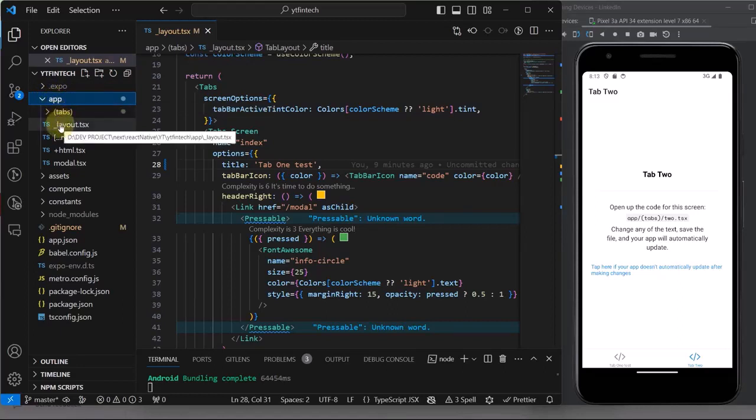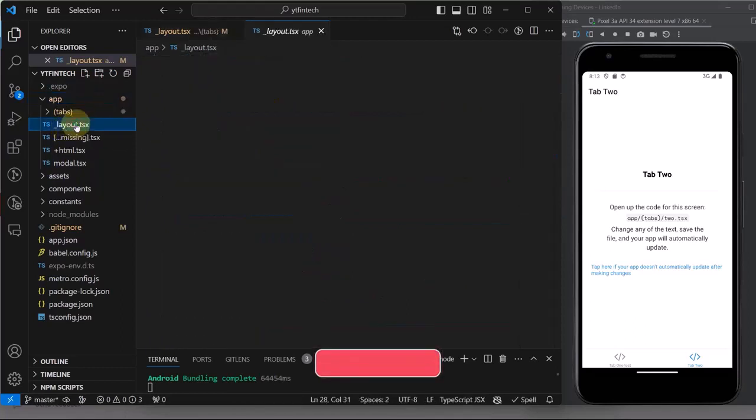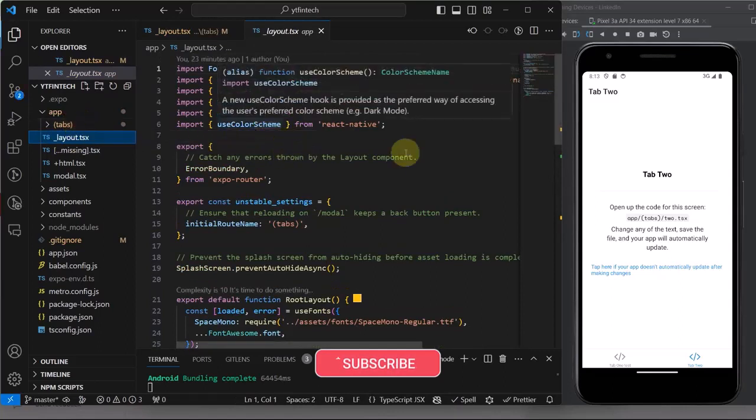So what must we do? Let's just click layout and see what's there. The main important files in this app are the layout and the index. But as you can see here, index is not here. Don't mind that. Let's click on app layout and see what's going on here.